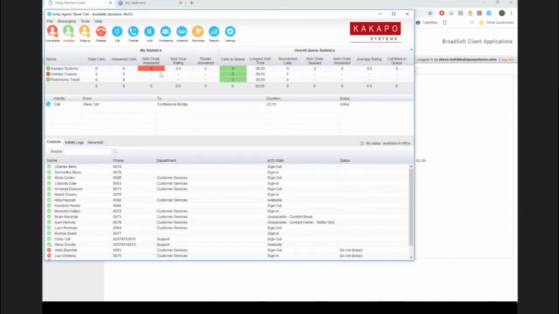So here we are. I have Unity Agent open. And what I've got here is Kakapo Systems as one of the queues. I've got this queue set up to take BroadSoft ACD calls. It's also taking web chats. It's also taking callbacks, and I've also got it set up for tweets. You can see that I've taken 4 tweets today myself.